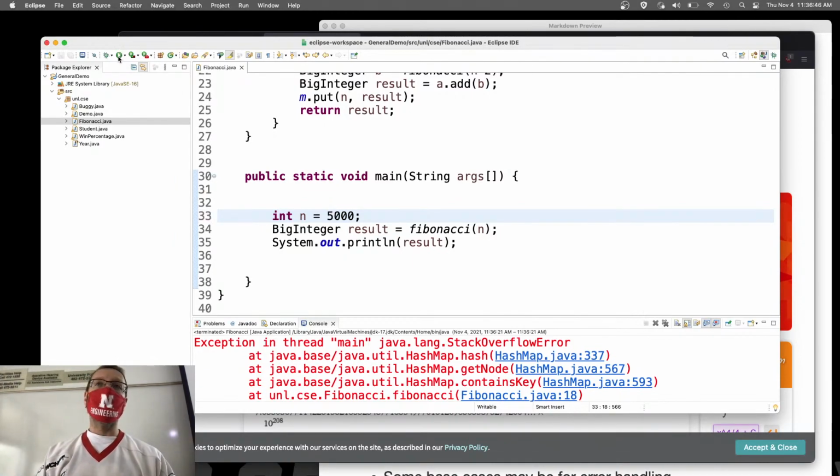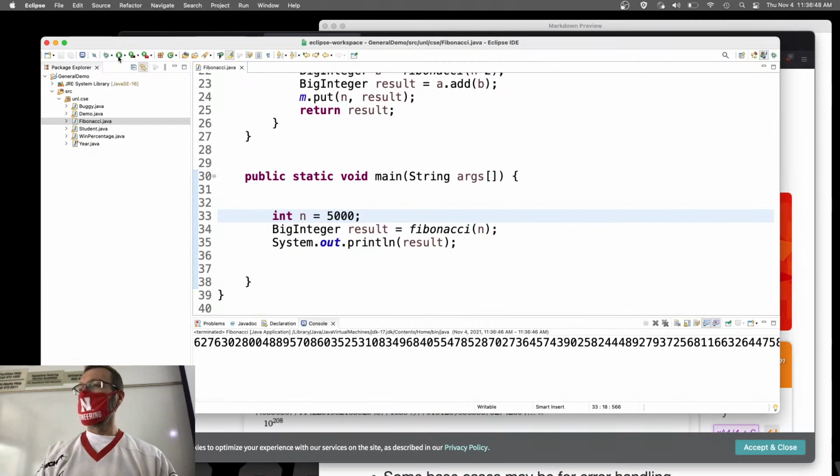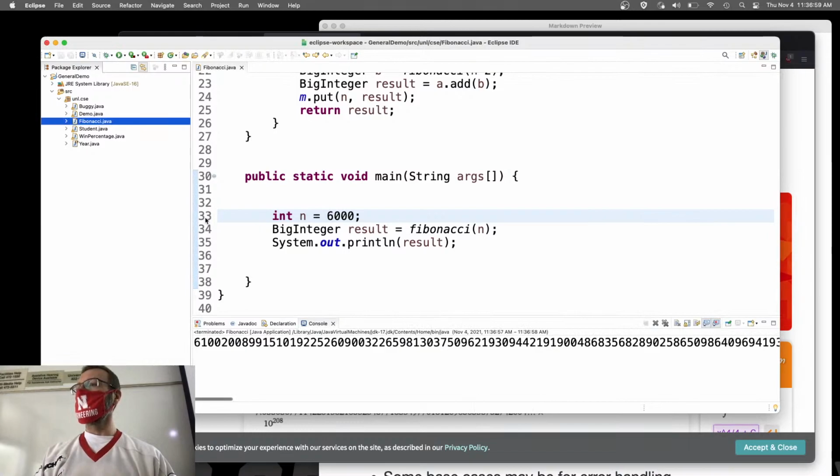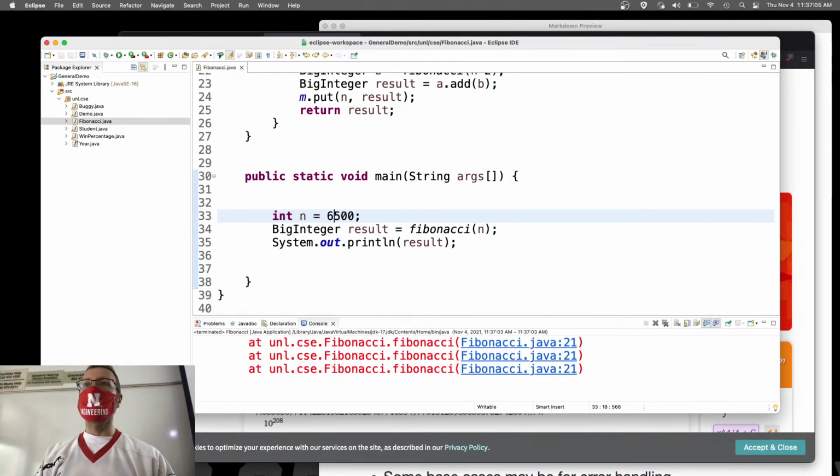We could find out how many function calls I could make here. Can I make 5,000 function calls? Yep. Can I make 7,000 function calls? Nope. So how could I zero in on this? 6,000 function calls. All right, I can. So 6,500 function calls. All right, that's too much. What's the next one I should try?